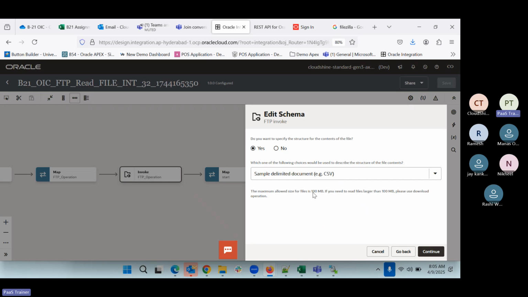In generation 2, this limit was 10 MB only. But now in generation 3, this limit got increased to 100 MB. It means in one go, you can read a file up to 100 MB. But if the file size is greater than 100 MB and you want to read it, we cannot do that.